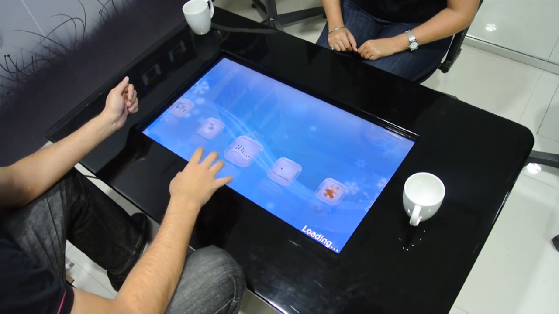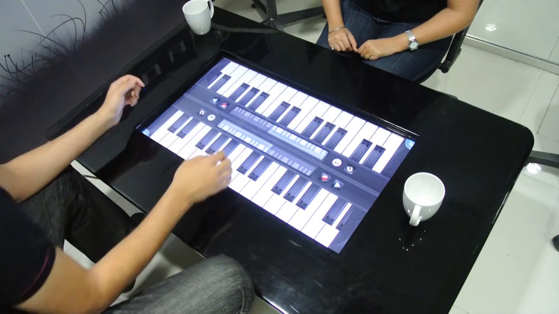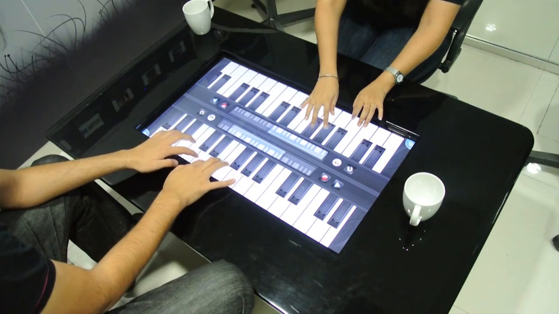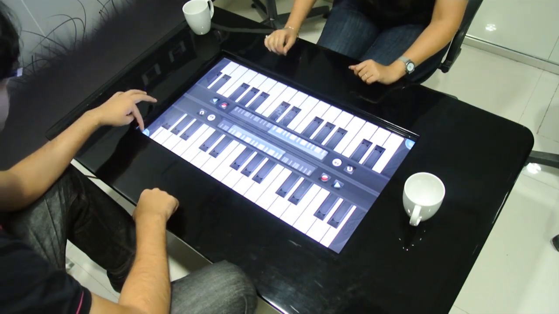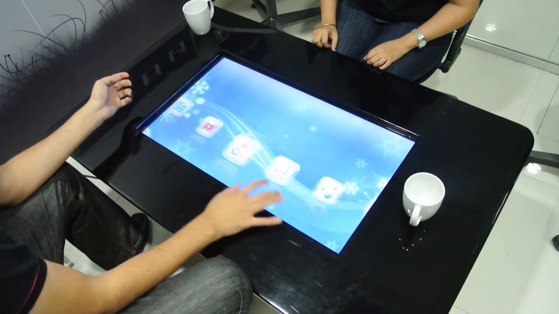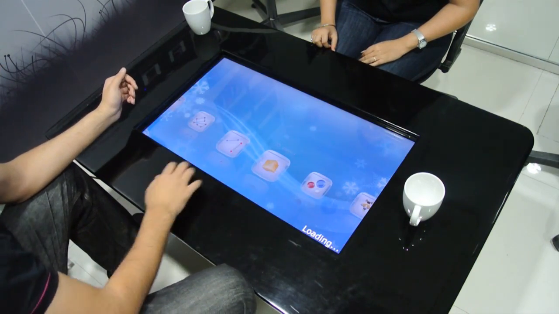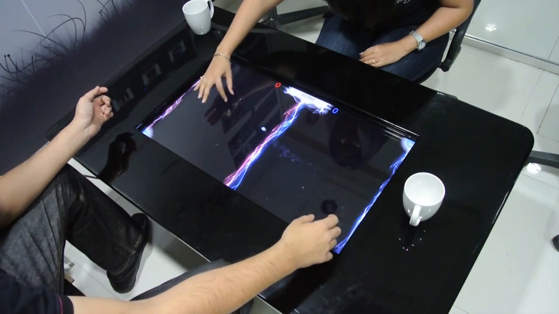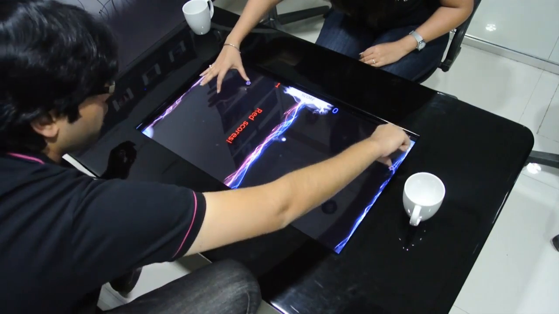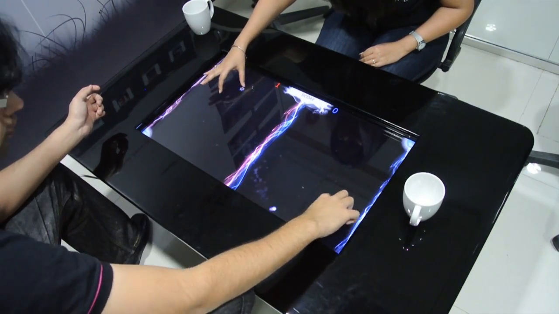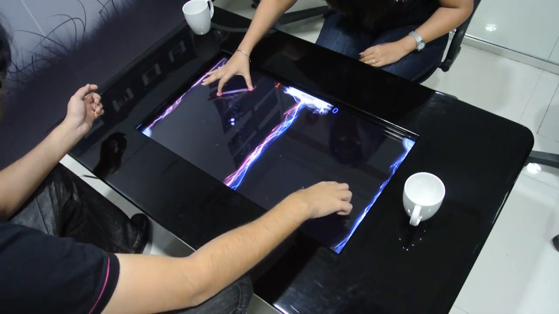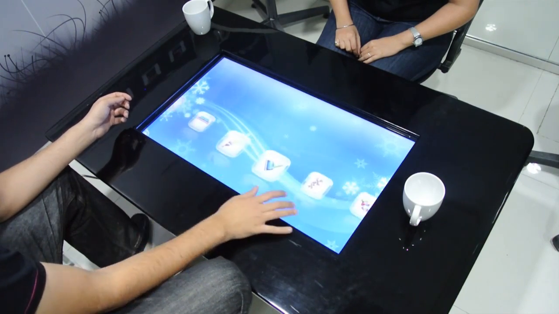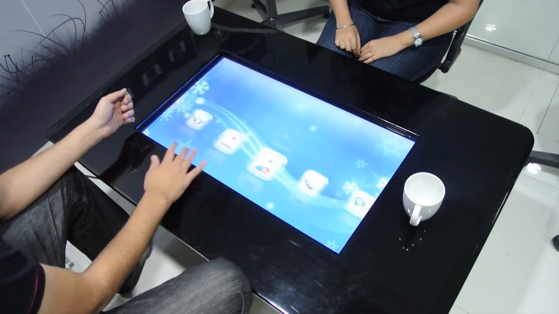There are some other applications as well which are more from an entertainment standpoint. So say both of us can play a piano. And we'll also start one of my favorite games, which is Pong. So yeah, you use two fingers to form a paddle. And there are several other entertainment apps in here.